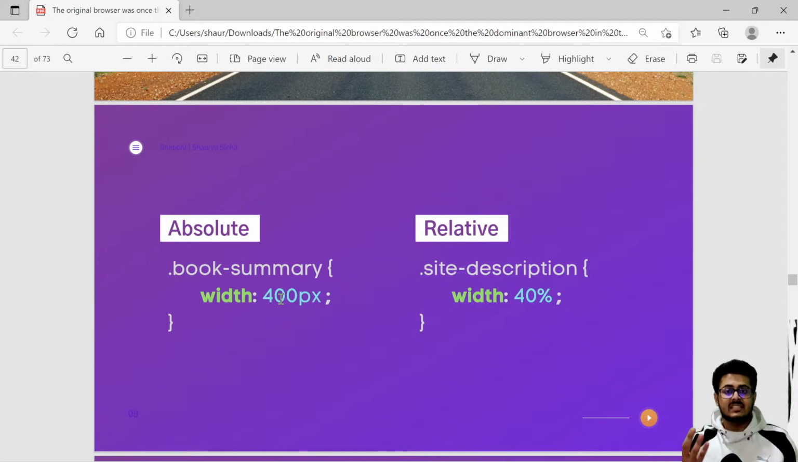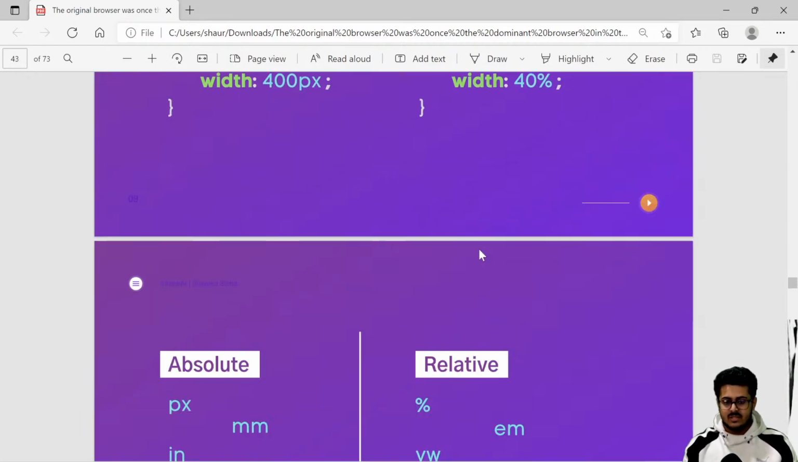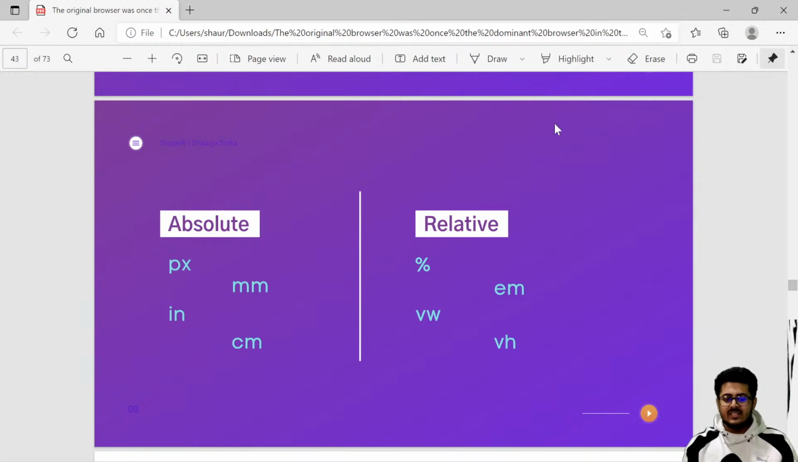So if your screen is a mobile phone, then 40% of the width of the mobile phone. If it is your laptop, 40% of the width of the laptop. If it is your TV, 40% of the width of your TV, and so on and so forth. Okay. So these are the examples of absolute and relative measurements. Now we are going to discuss all these measurement techniques.